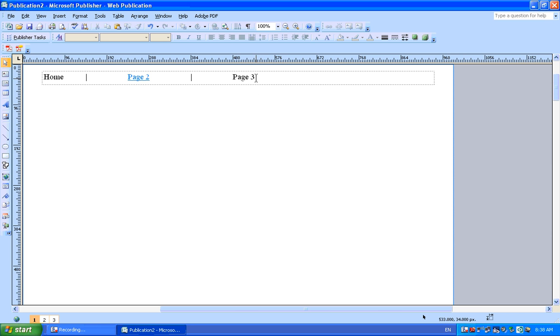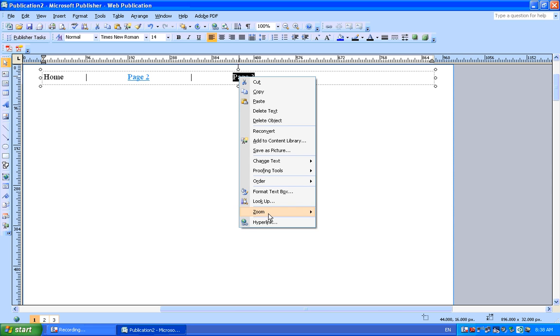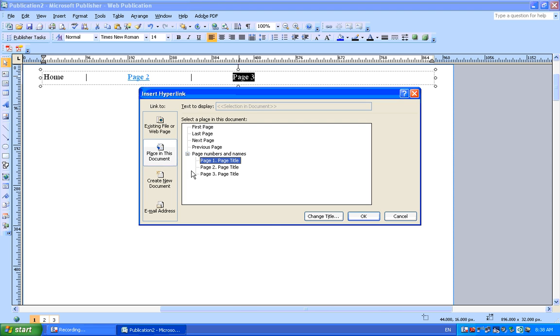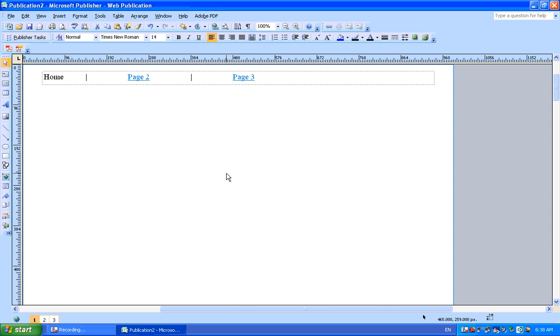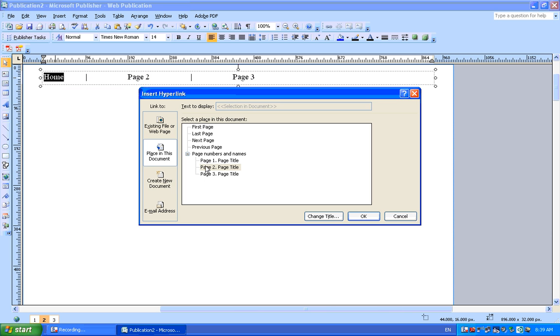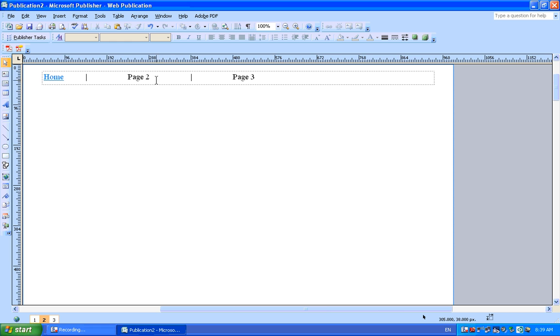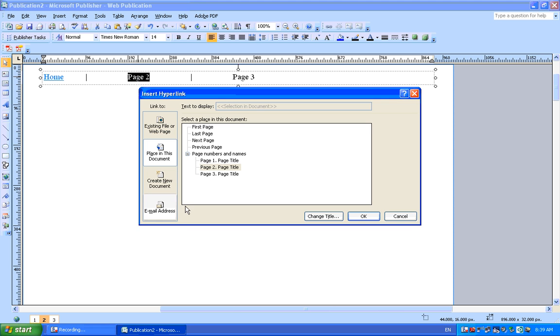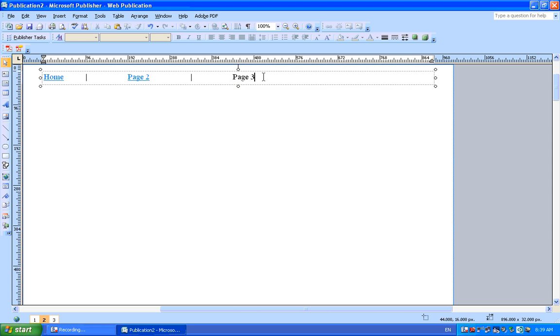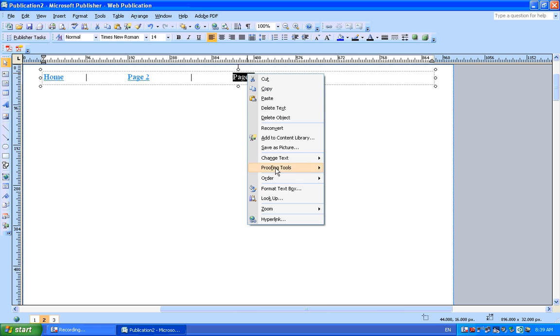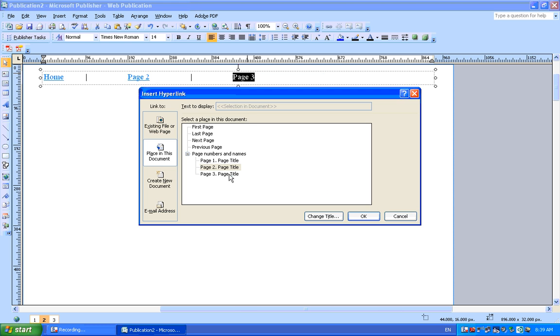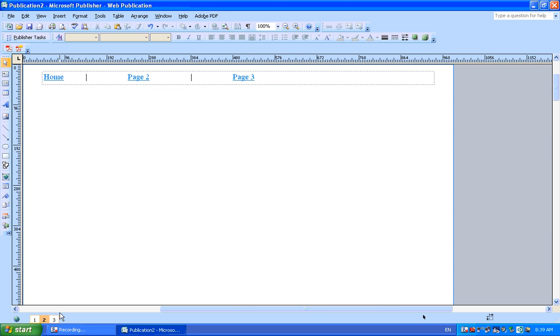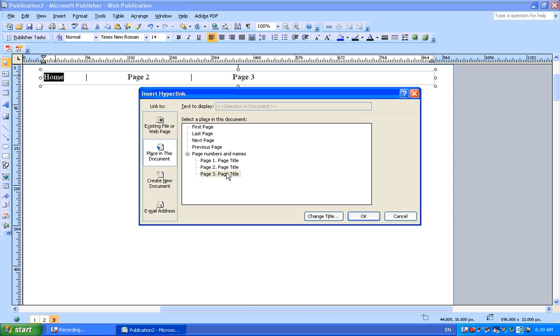I'm then going to highlight Page 3, right click, hyperlink, place in this document, Page 3. And I need to do that for these other pages. And of course I need to hyperlink the home. Right click, hyperlink, home is the first page. Right click, hyperlink, second page. Right click, hyperlink, third page. And you could cheat, you could just copy this bar and paste it into the third one because the hyperlinks would still work. Just a bit of a shortcut.